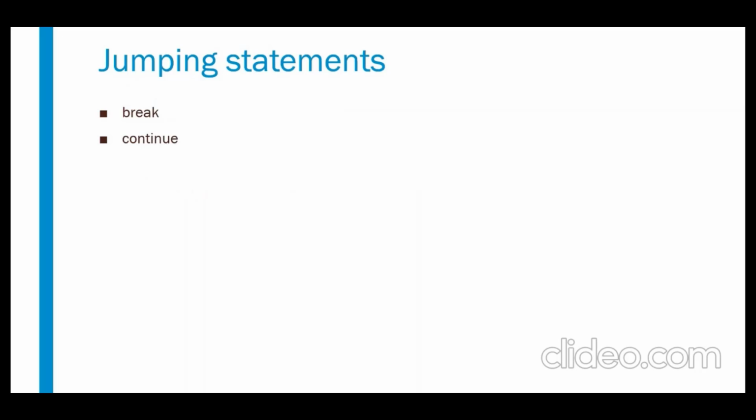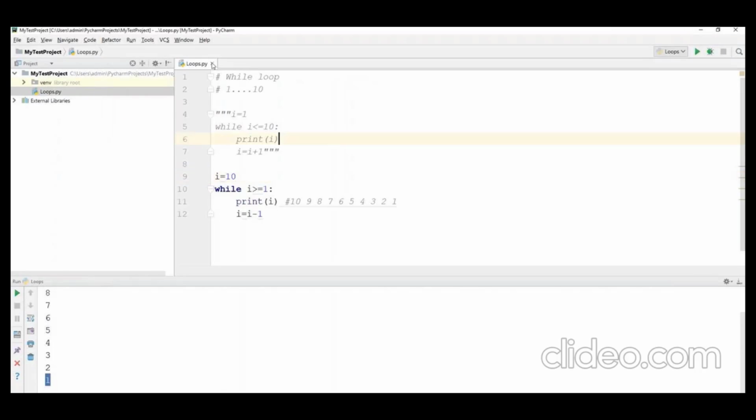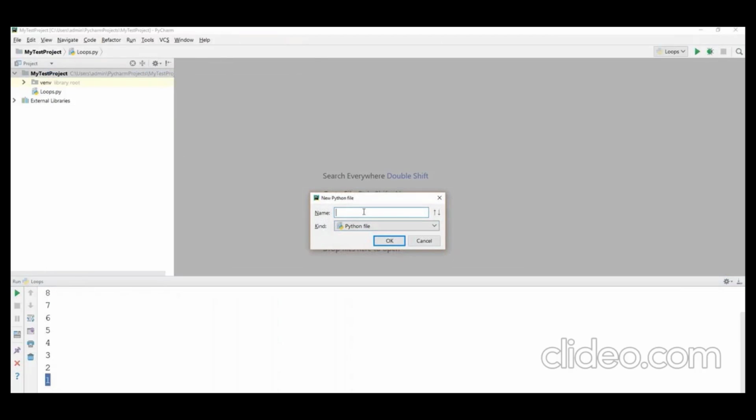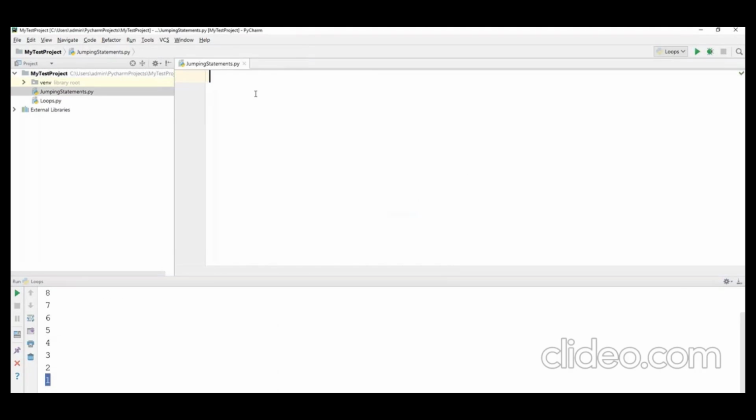Now let us see a few examples of how we can use the break and continue commands in Python. Let me open the PyCharm tool. Here I will create a new file, go to Python file, and name it jumping statements. Now I'll use the jumping statement with a loop statement. First, let me explain the break command: how we can use it and what the use of it is.